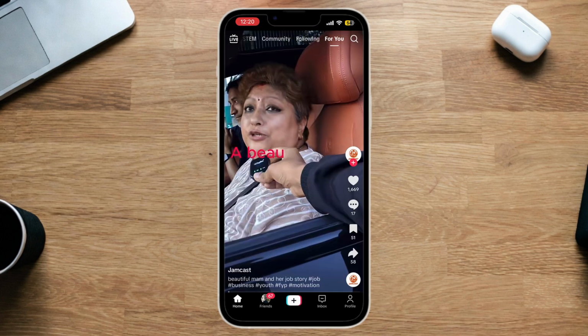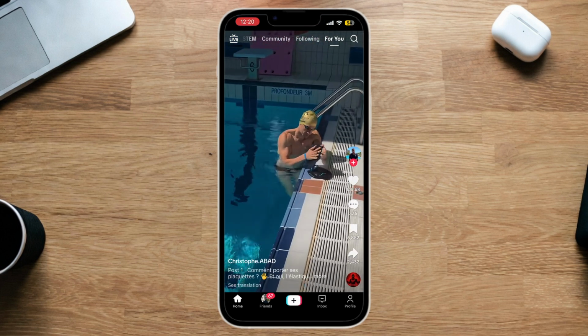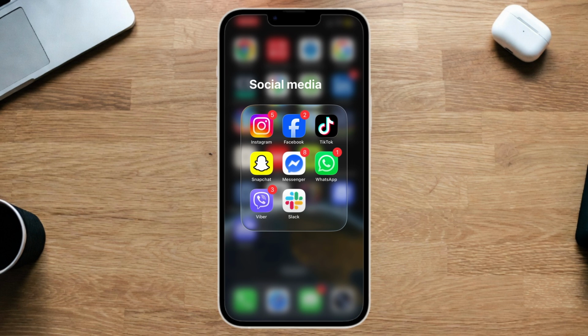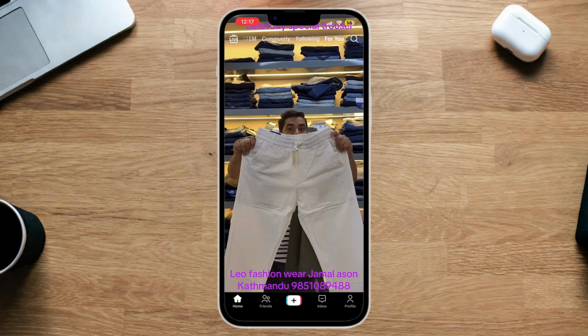If none of these fixes help, the problem may be with TikTok's servers. In that case, wait a little while and try again later. And that's it. Those are the easiest ways to fix TikTok if it isn't opening.